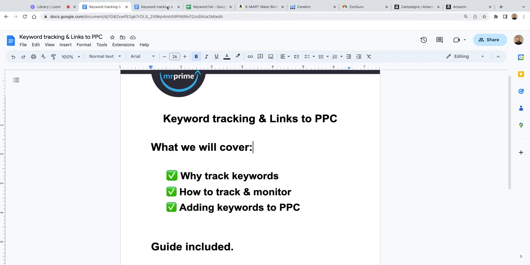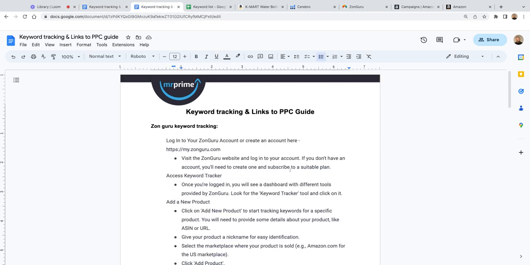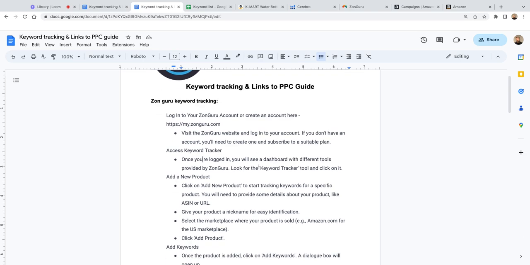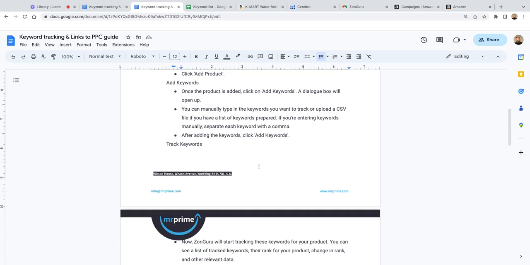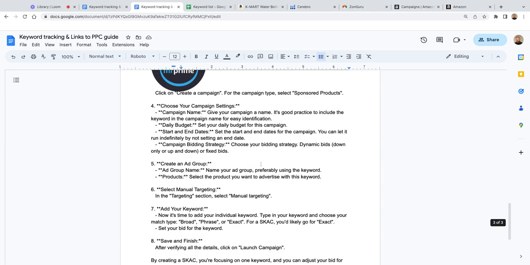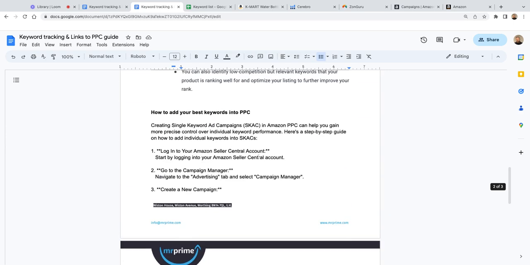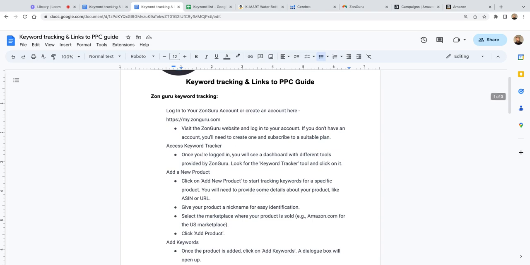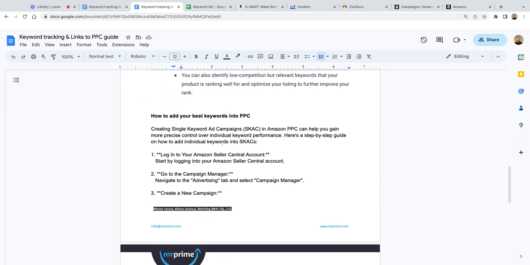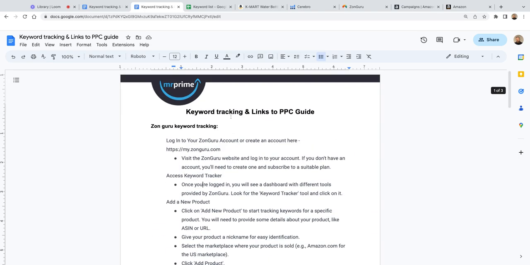So the first thing I want you to do is remember that we've got a keyword tracking and links to PPC guide. Now, this is actually going to be one of your more valuable guides because it's step by step on how to do this, because it could be a bit technical if you're unsure or you haven't done it before. It will become easy once you've done it a few times. It is very straightforward, but I've put a guide in there of how to do this through a software, and then also how to actually add keywords to your PPC.